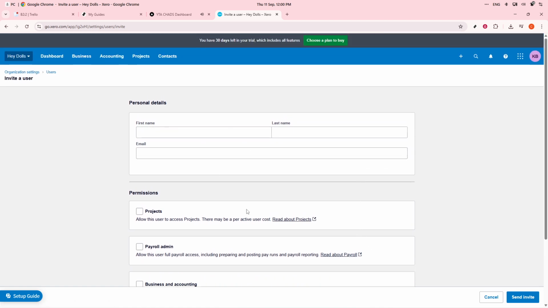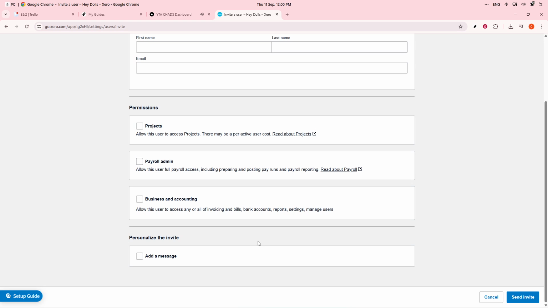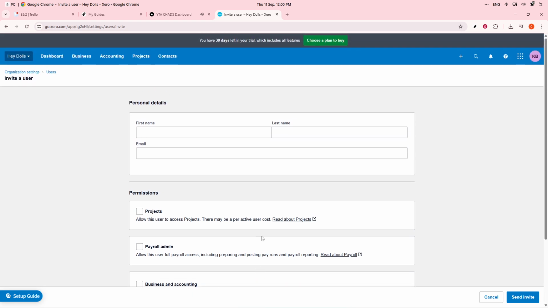And there you have it. A simple and effective way to invite your accountant to Xero to help you manage your business finances more efficiently.